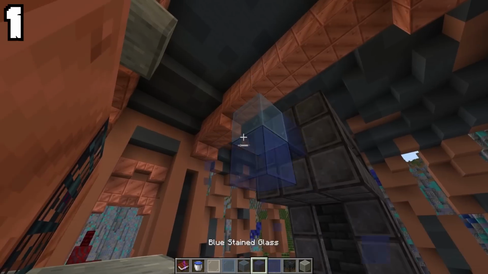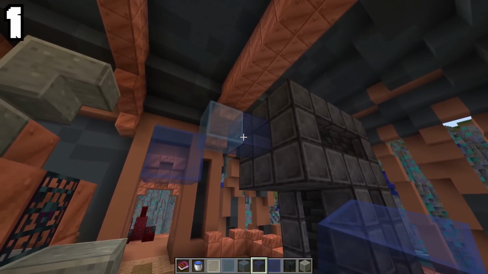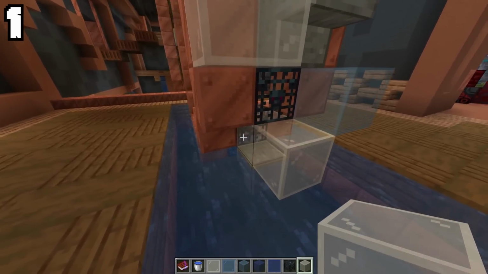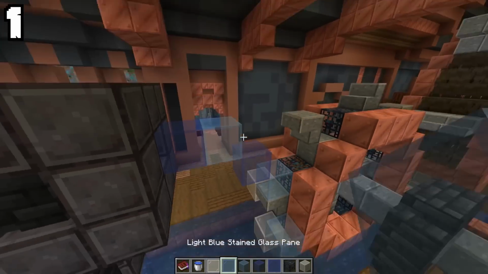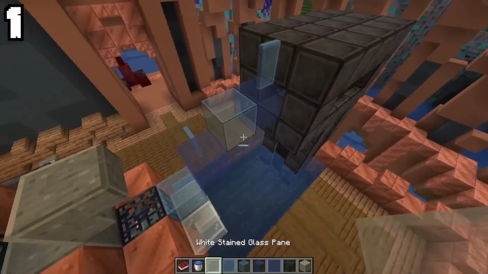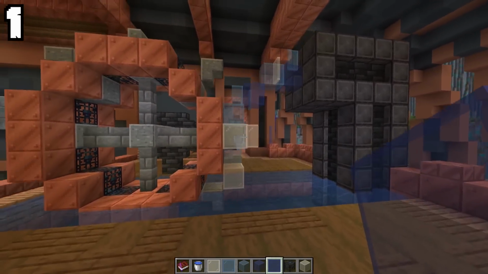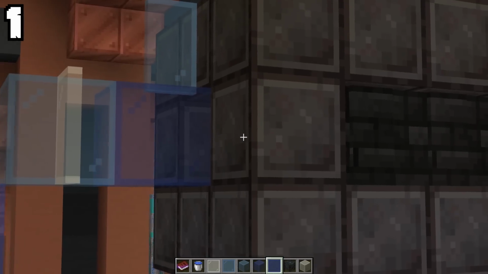I'm going to make almost like a gradient of glass going from blue to light blue to white here, and just make the water stream out of glass. I'll even add in some glass panes to make it look a bit more realistic. You can even have it sort of dripping down, as you can see with that glass pane. And that looks a lot better than if I was to just have a water block there.